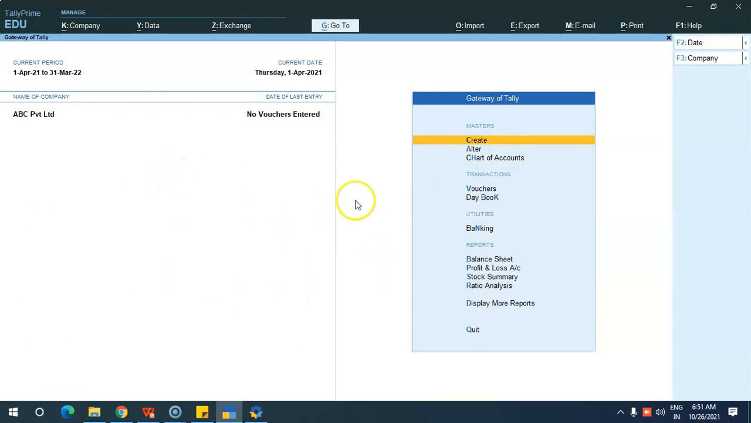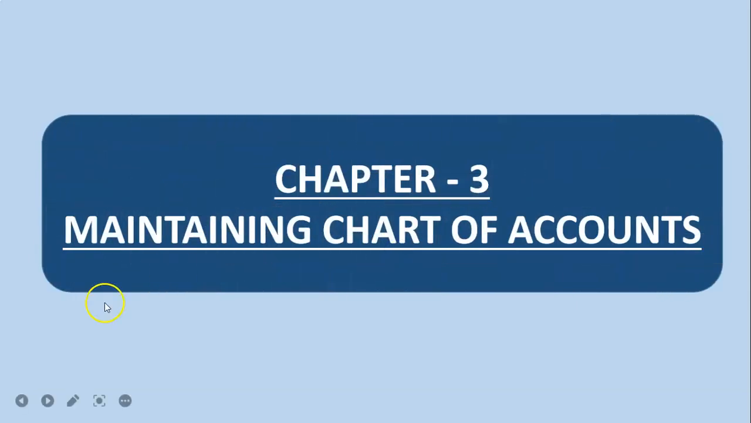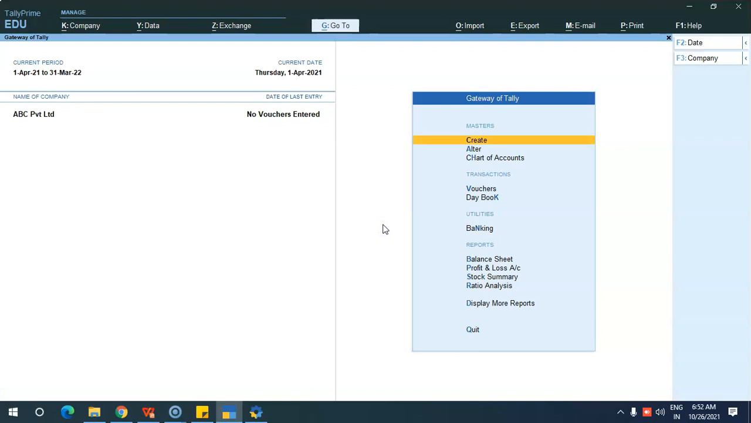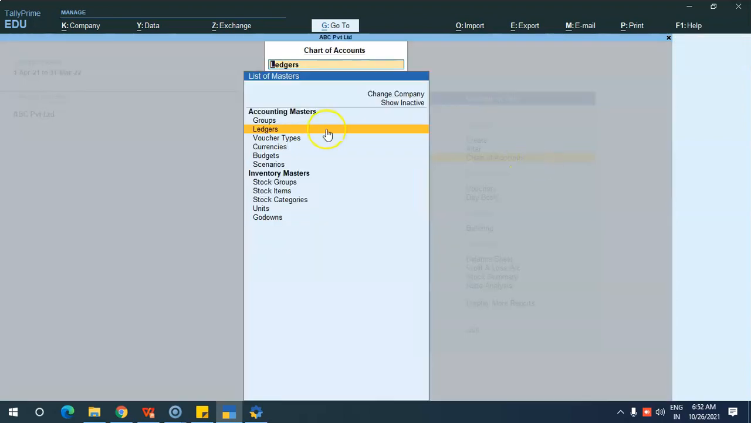So this is the basics of Tally Prime and the creation of the company. The next topic we are going to see is maintaining the chart of accounts. What do you mean by the chart of accounts? Chart of accounts is the list of accounts you are maintaining in your company. Here you have Chart of Accounts in Gateway of Tally under Masters. Just click on it, and you'll find all the accounting masters and inventory masters.